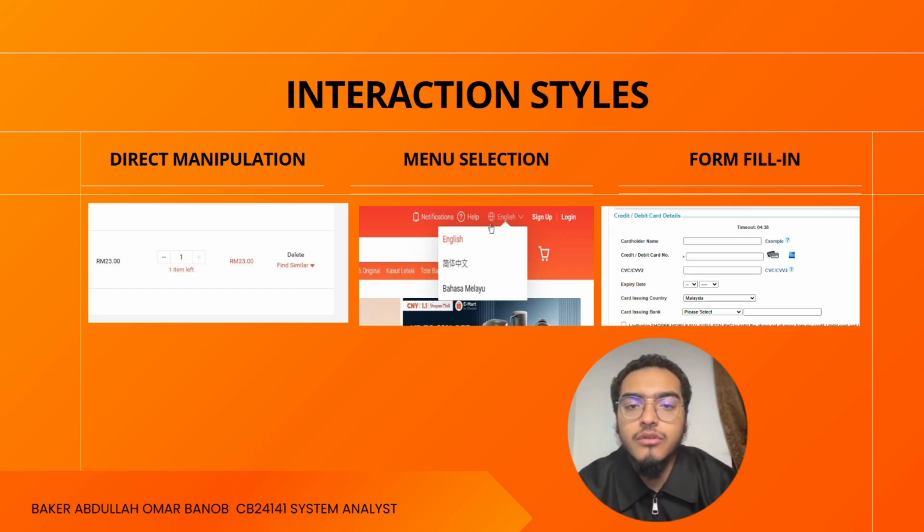Now we will move on to the fifth question, where we identify and describe three interaction styles that have been applied in our case study. First of all, there are three interaction styles that are used in Shopee's website. The first one is direct manipulation, which is one of the easiest and most used interaction styles in global websites, as it helps visualize the offered services with different designs, while every design is easy for the user to understand.